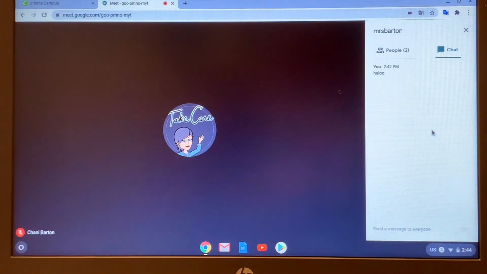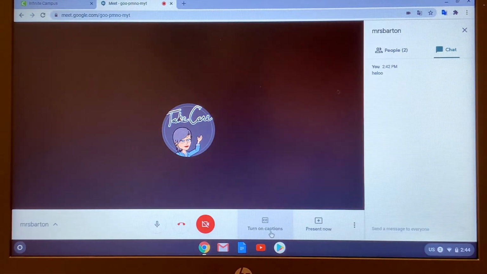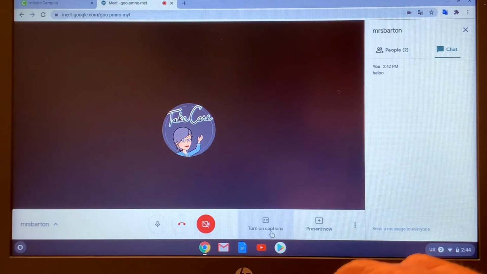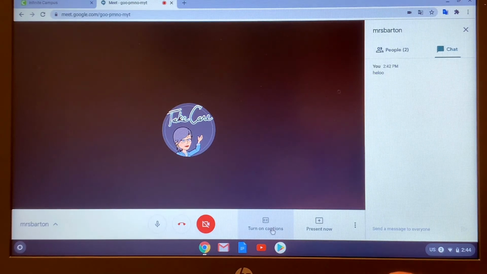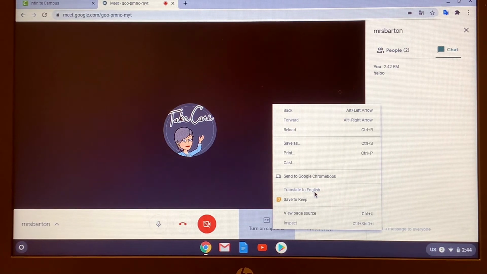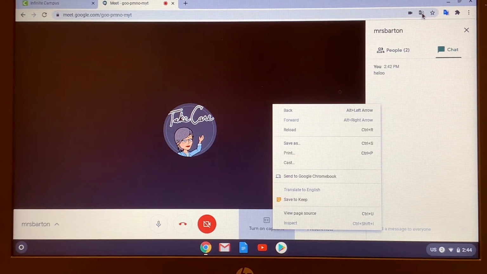It's pretty straightforward. To turn on captions, once you're in Google Meet, just click on this button. Okay, to change the language of those captions, you're going to right-click or press Control and click on the mouse pad, and you're going to click Translate to English. Okay, if you've already done this once, the Translate to English words are grayed out, which means that you don't need to do that now. You can just click up here to translate everything into another language.